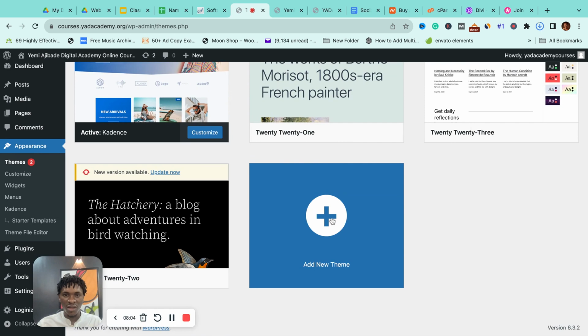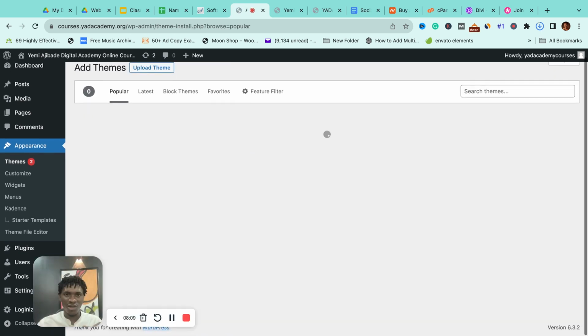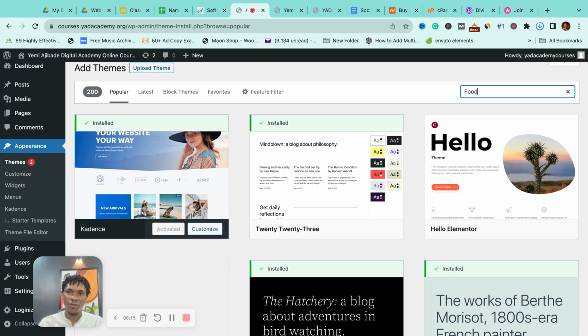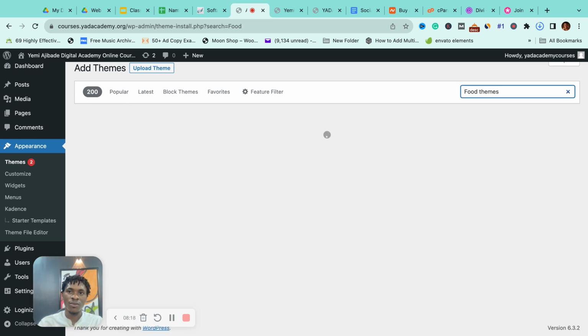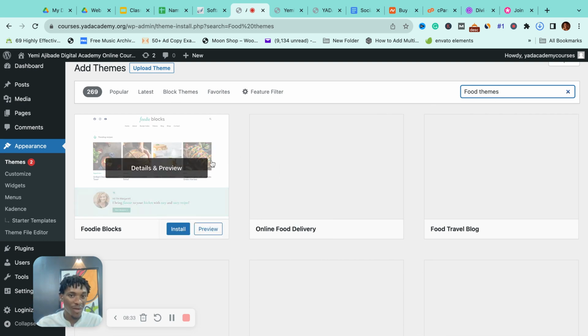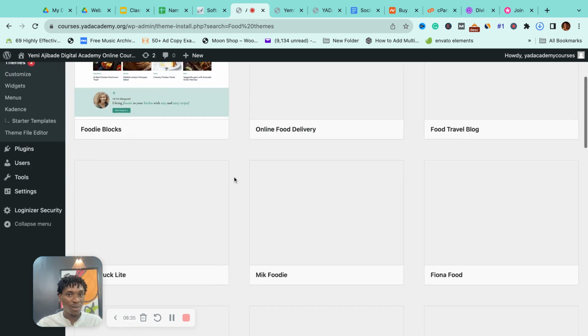They have some free themes, which if you click add new, you'll see they are endless. There are actually a lot of them. You can also search based on the kind of theme you want. If you want food, let me search for food themes, for example. It will bring things that are in line with that, and then you can install. But the thing with these themes is they are not very robust. They are not very unique because they are free. They are not bad if you want to practice.